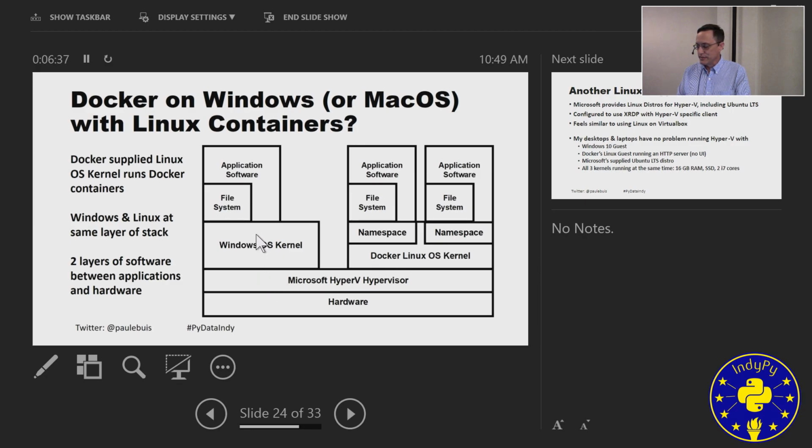I do have an OS kernel that is fired up by Docker, which sits on top of Hyper-V. The point of the picture is really showing that once I've installed Hyper-V on my machine, everything is running at the same layer. My applications in my container are no further away from the hardware than anything else I'm doing.